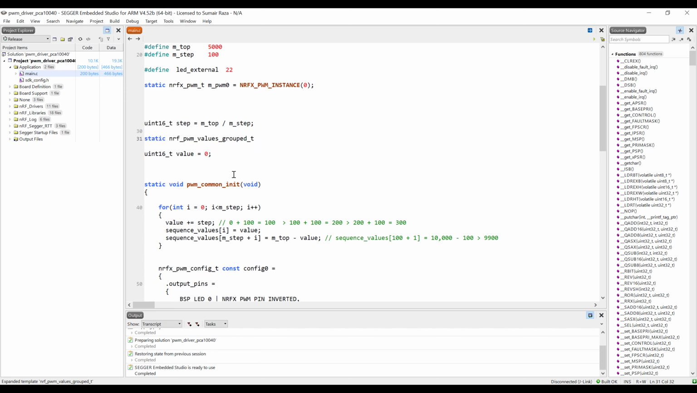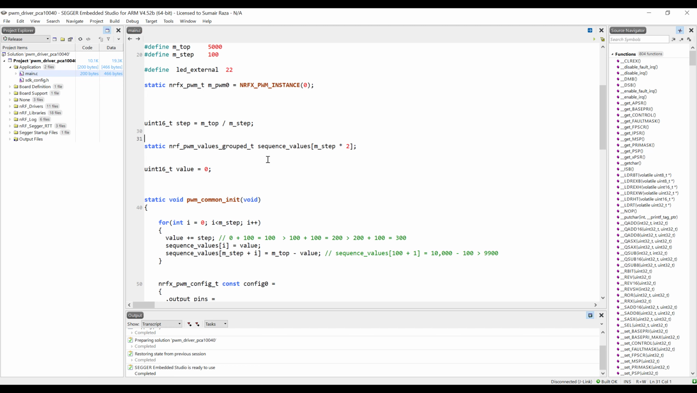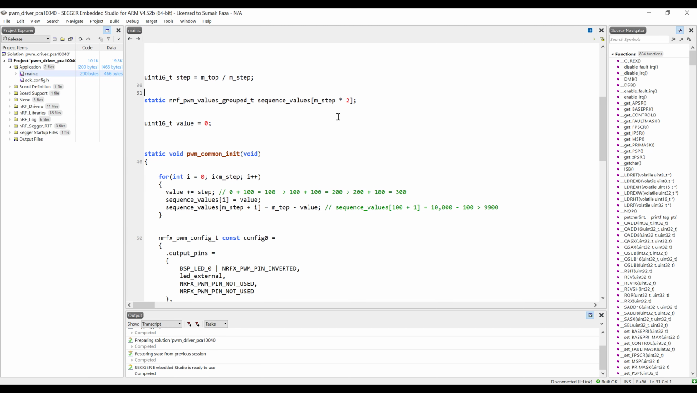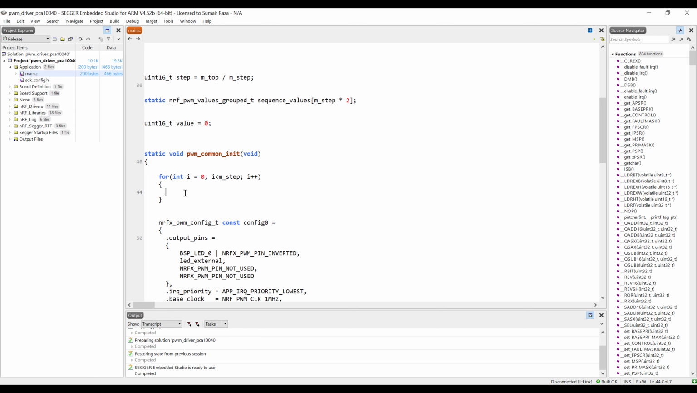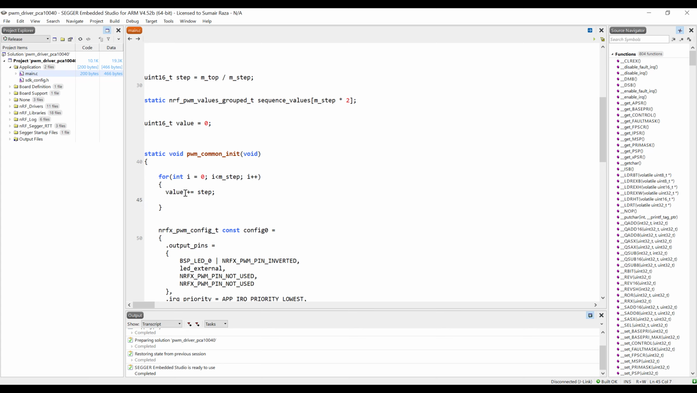And here we are going to select the grouped type, and then let's name the sequence. Okay, so we have this sequence in the form of group. So how are we going to load it? Let's see. Here we are just going to remove this code, and we will start. Here we will use a simple algorithm which is going to assign the values to 2 groups, and basically each group is holding 2 channels.